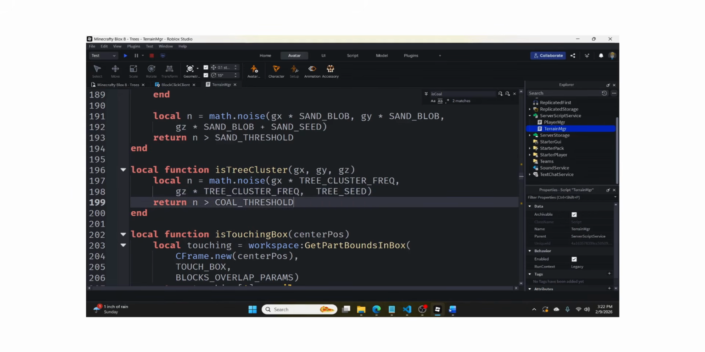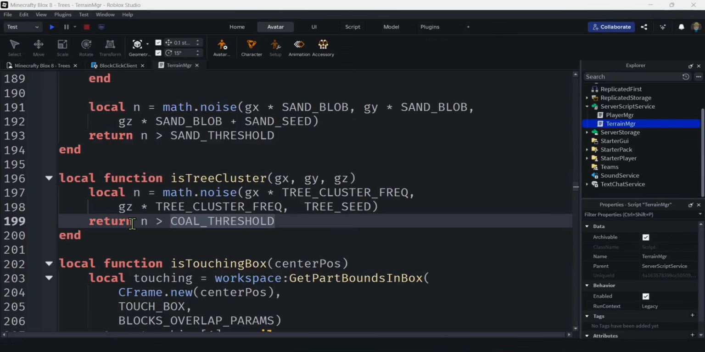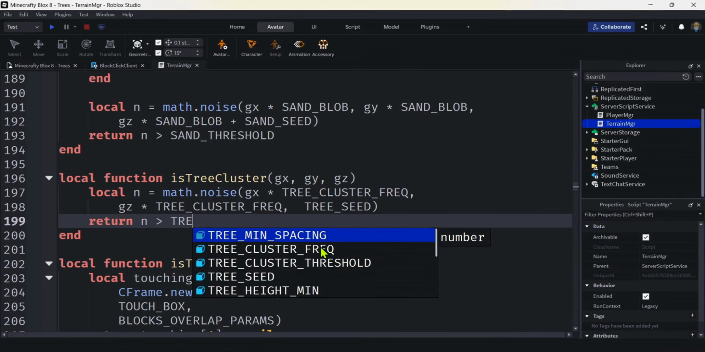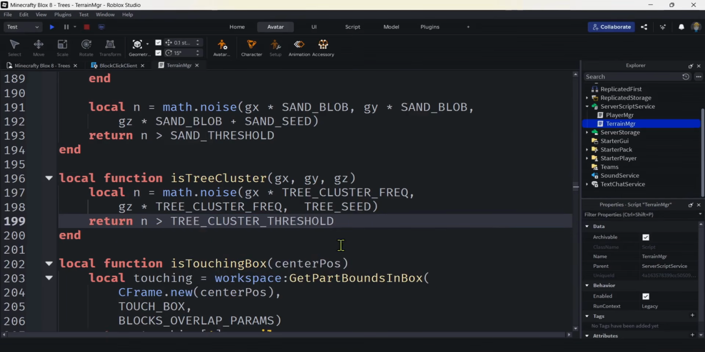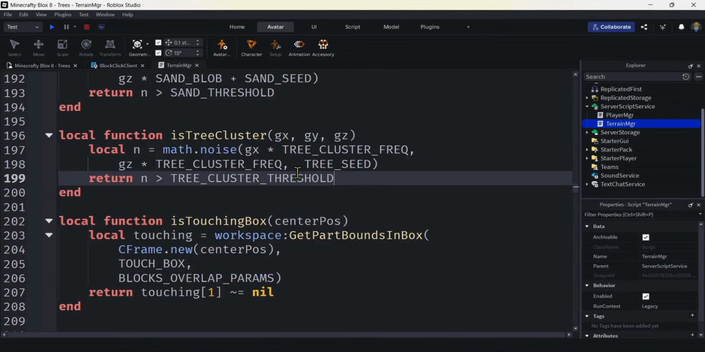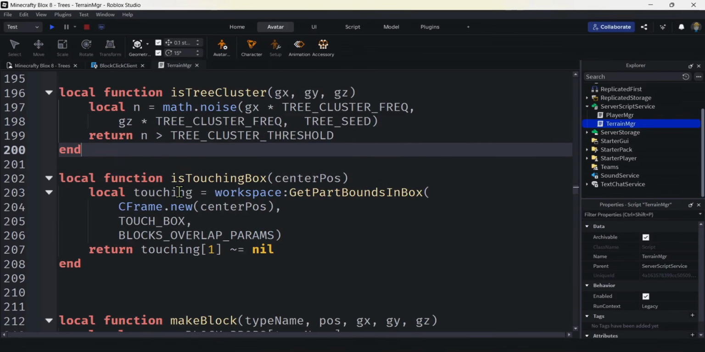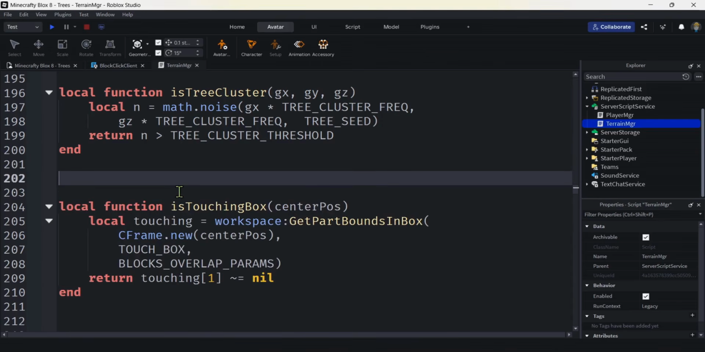And that should work. Oh, but for the return, this Boolean right here, let's make sure this N that we get is actually greater than the tree cluster threshold. That one. All right, now let's go down a little more. I'll put it right below this. Is tree cluster. Let's do a local function is reserved for tree. All right, remember we did that little helper function up there.